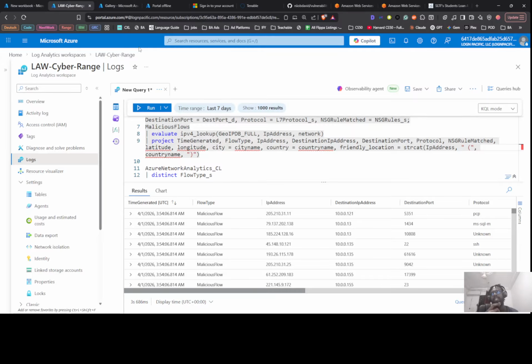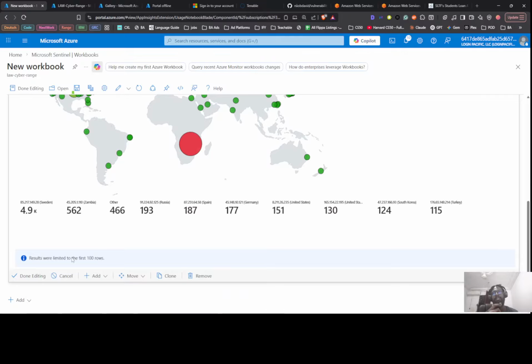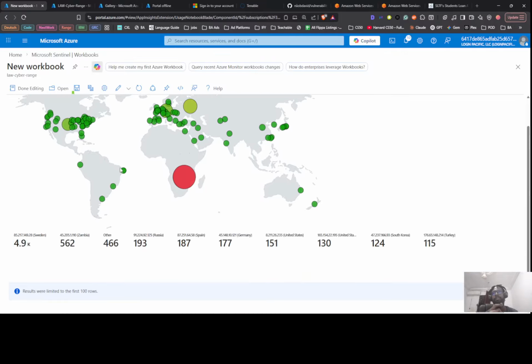This is 5 minutes exactly, so we're good. Now let's just save this because I don't really want to change anything. I think I like everything that's here so far. Oh, the malicious actors are coming from Zambia. That's interesting. None from Ghana or Nigeria. Okay, all right. Let's go.